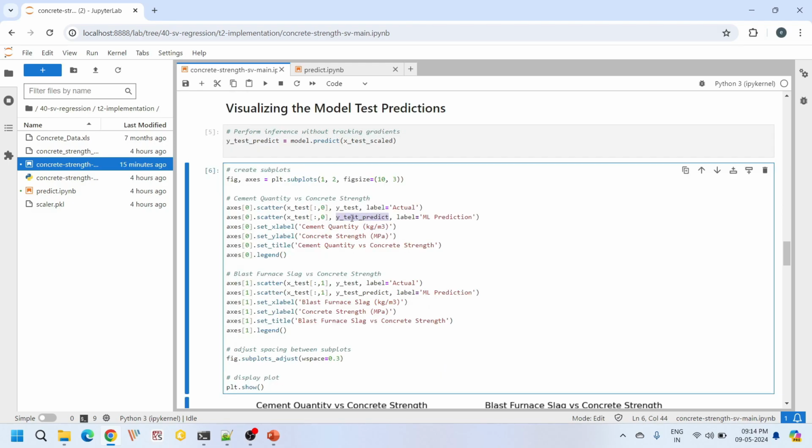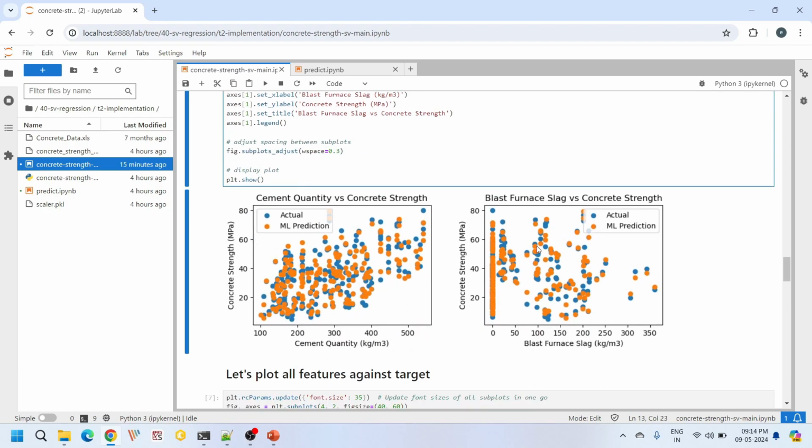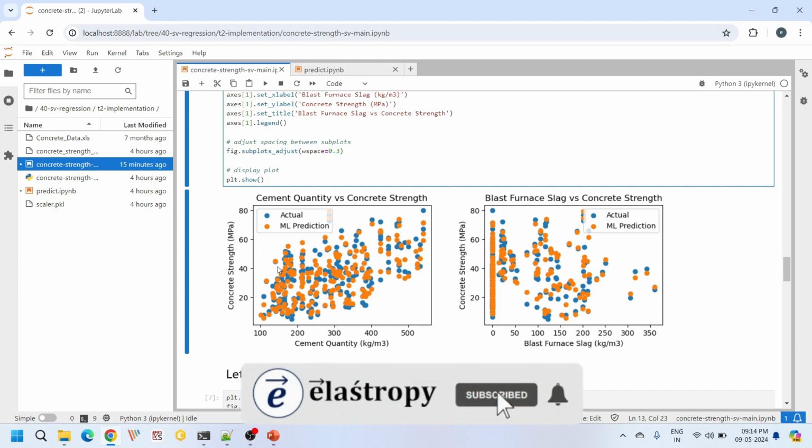Here we visualize our model's predictions of concrete compressive strength against the real compressive strength values with respect to all input features. So here in this cell, we just compare the concrete compressive strength against the cement quantity and blast furnace slag. So these are the first two plots. If you look, the predictions are not that poor actually.